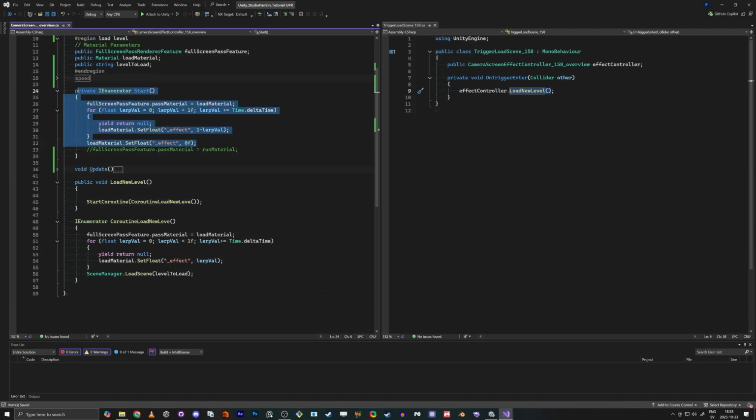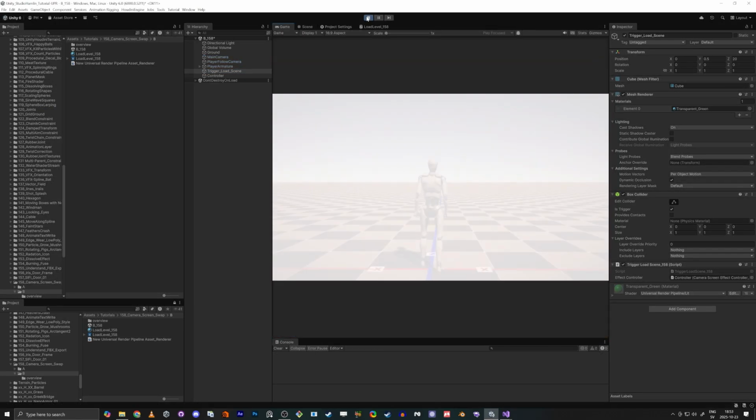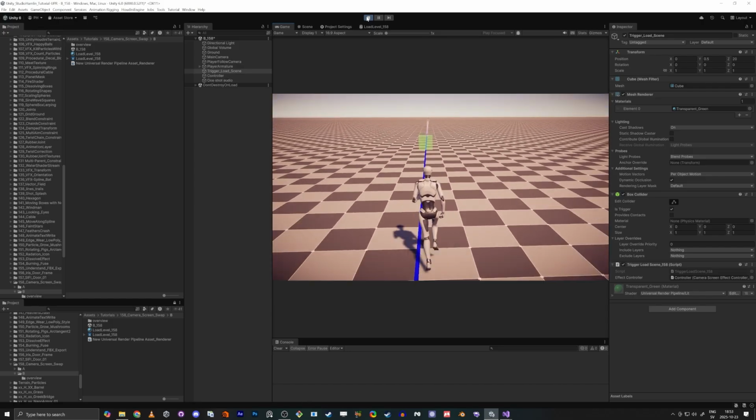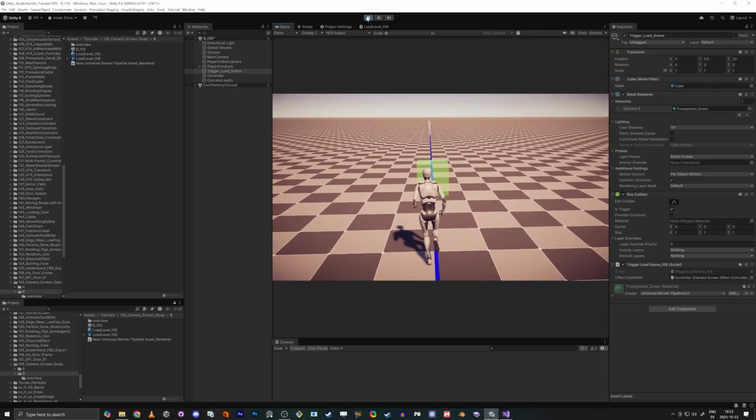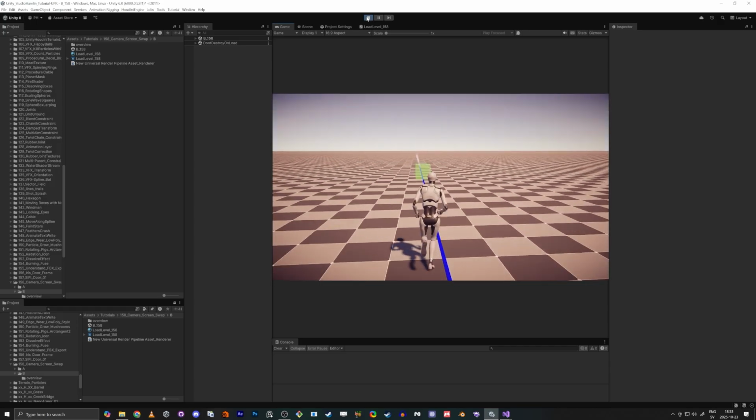Instead here, we start from 0 and go to 1. So you see here we have 1 and 1 negate, but here we just do from 0 to 1. And then we just load the level to load. So if we try it out, hopefully it works. It loads in and then we go in here. So this is lovely, it works.